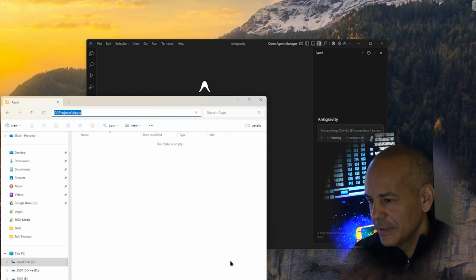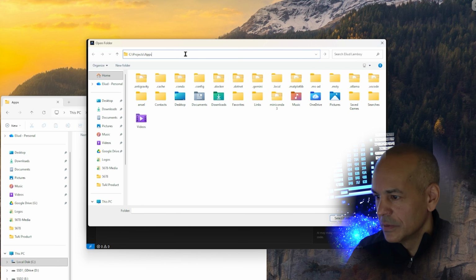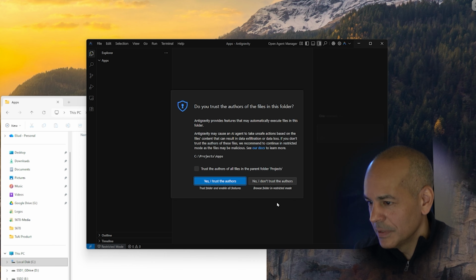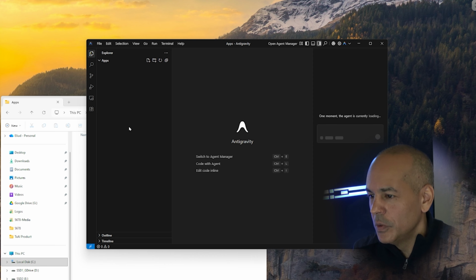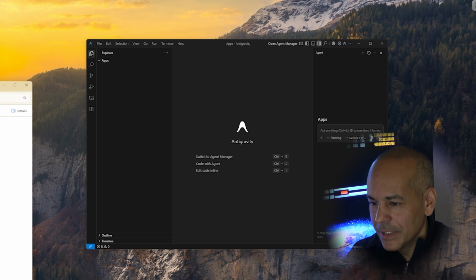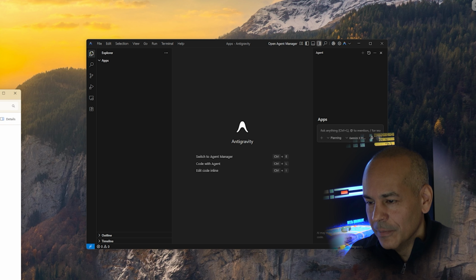So I'm going to copy this. I'm going to say open folder, and then I'm going to go there and select folder. Click on trust. I'm not going to go through downloading anti-gravity and connecting it to a Google Cloud project. That's a video for another time. I'm going to try and make this focused on the purpose, which is the deployment on Railway.